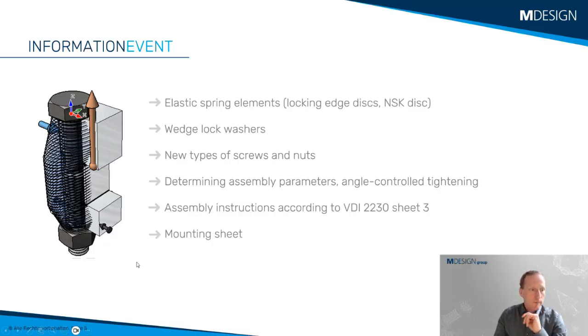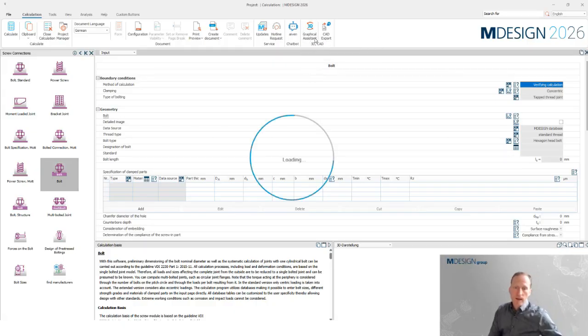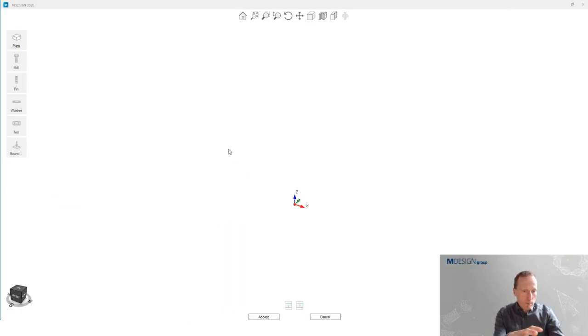So I jump to MDESIGN, I switch to English, it's already done. And you see its input side is empty, so we start from the beginning, and I jump directly to the graphical assistant, and I will create the VDI model by building the real model, and the VDI model will be created automatically from this real model.